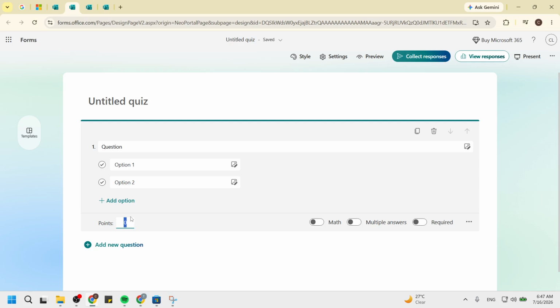Next, type the numerical value you want the question to be worth, such as 5 or 10. Be sure to enter a whole number, as decimal values are not typically accepted in this field. This action sets clear expectations for respondents and allows you to quantify their performance accurately. After typing the value, you will see it reflected in the question box, ensuring that your changes are saved.